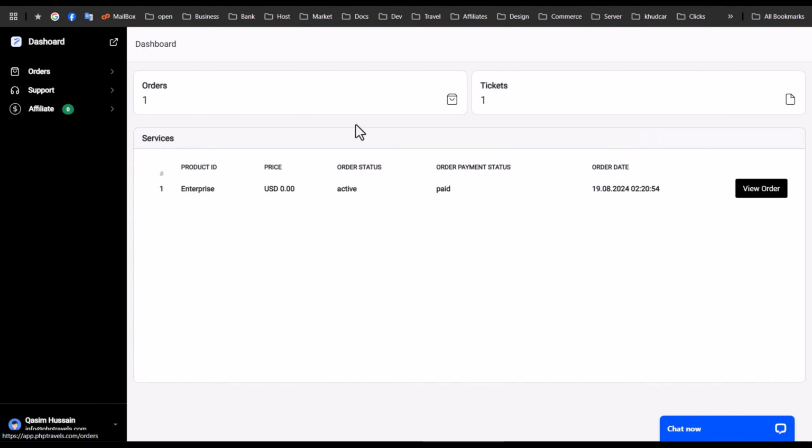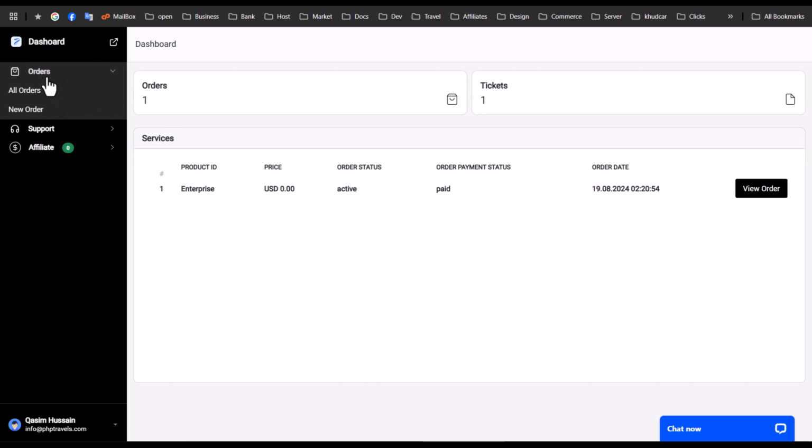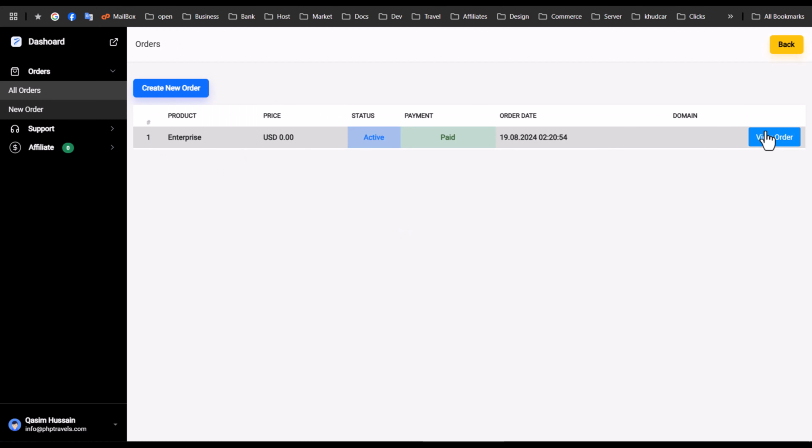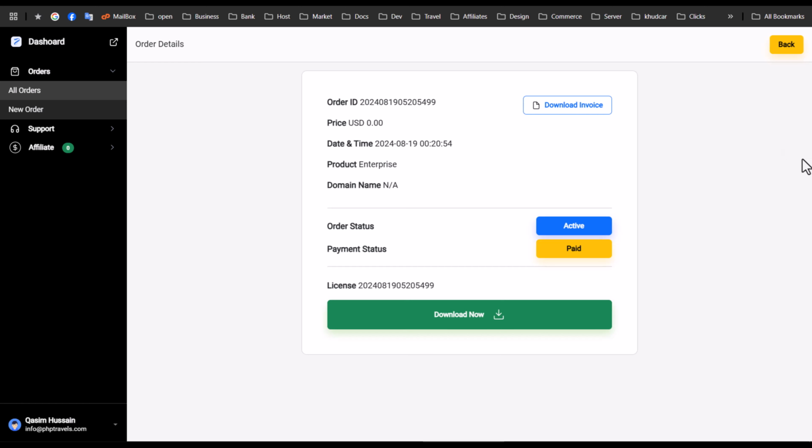portal, which is app.phptravels.com, and on the dashboard you can see this option like your purchased item. You can click to view order, or maybe you can click on the orders and then click on all orders, and then from this purchased item click on view order, and then we can get the license key from here.